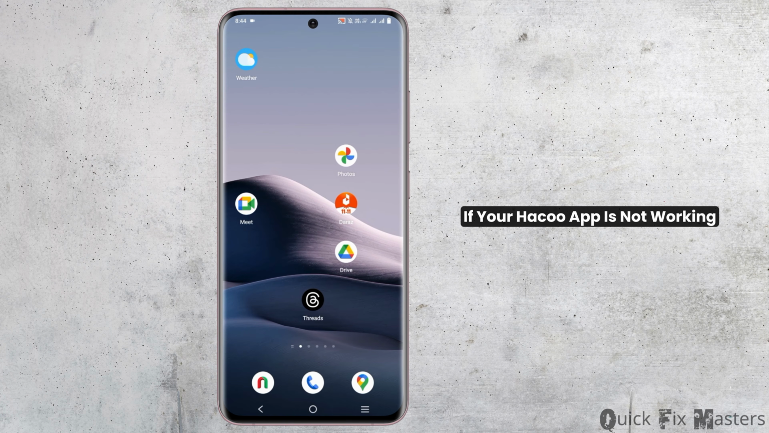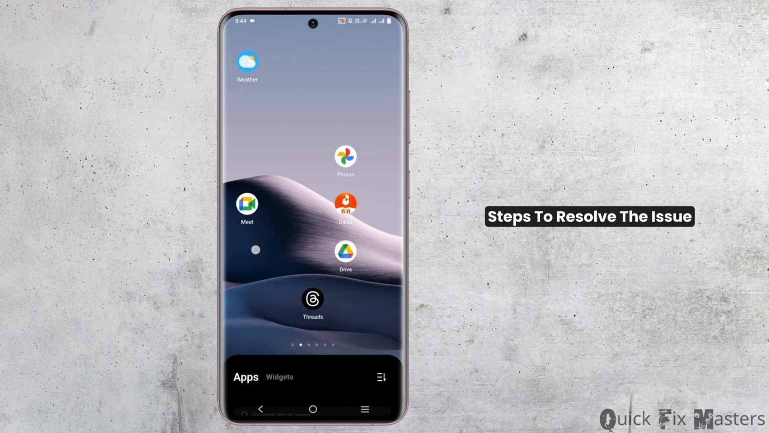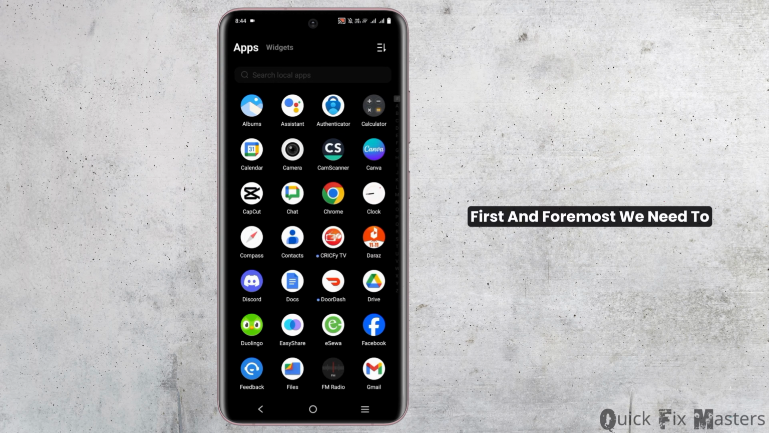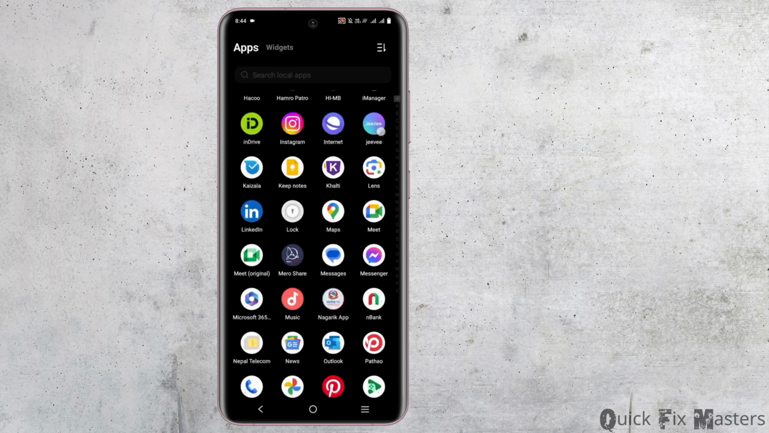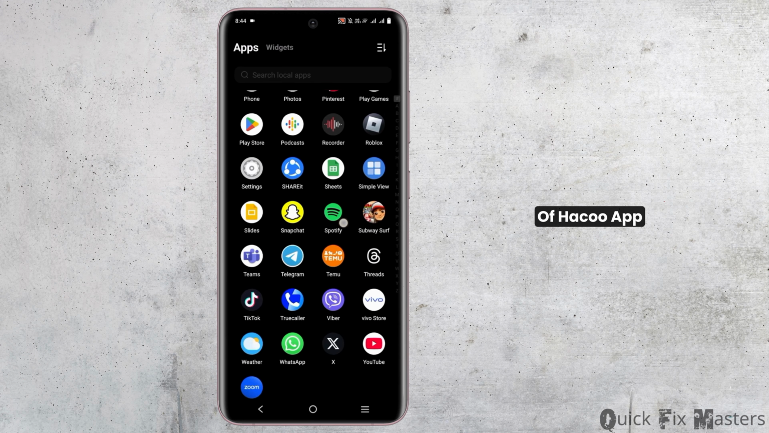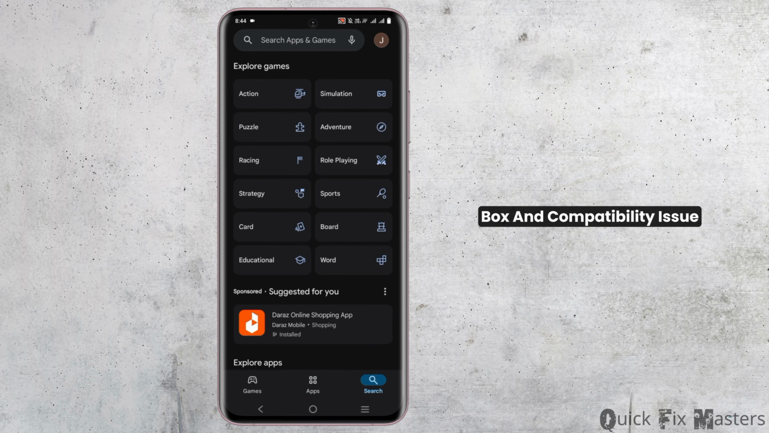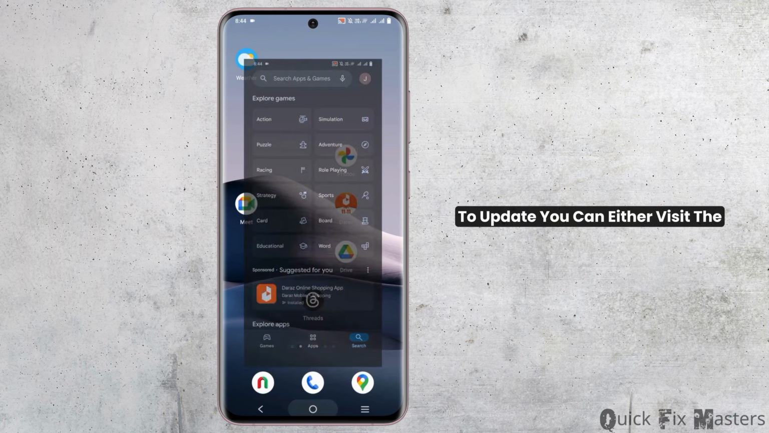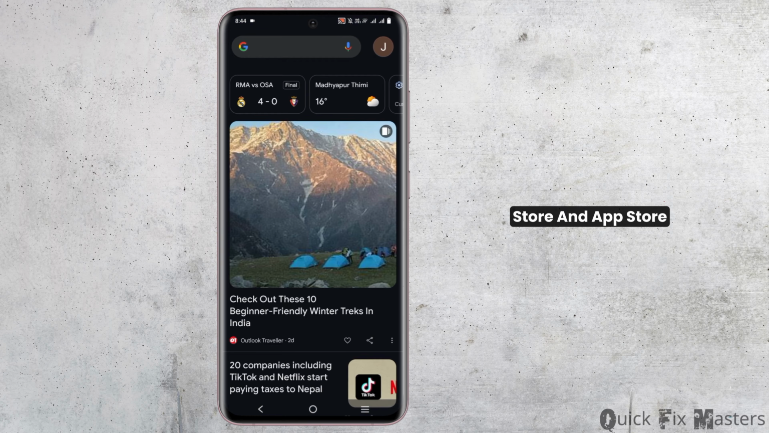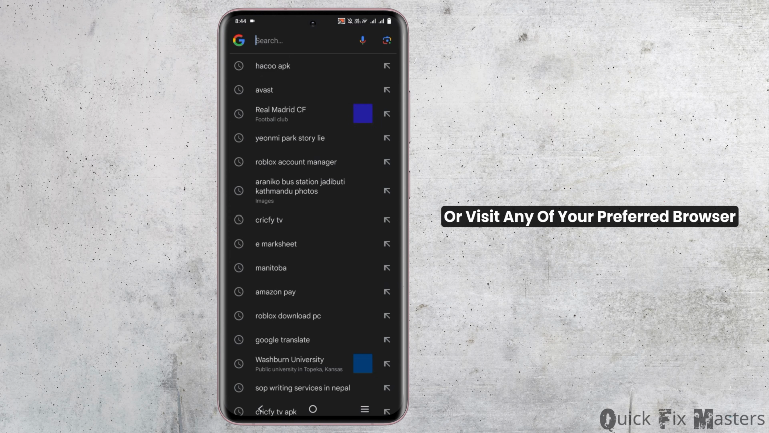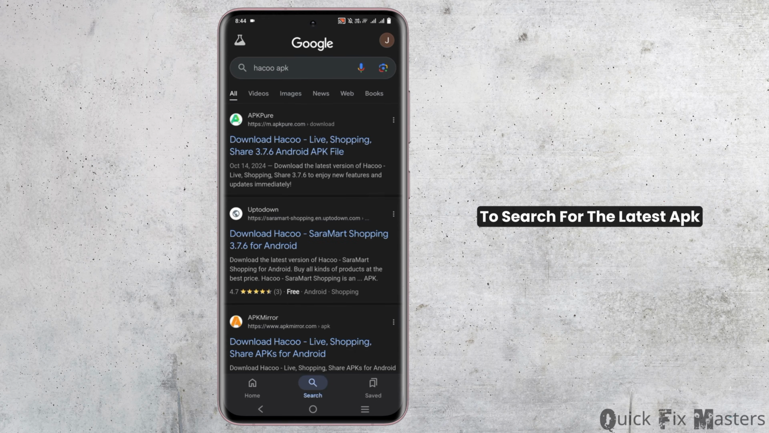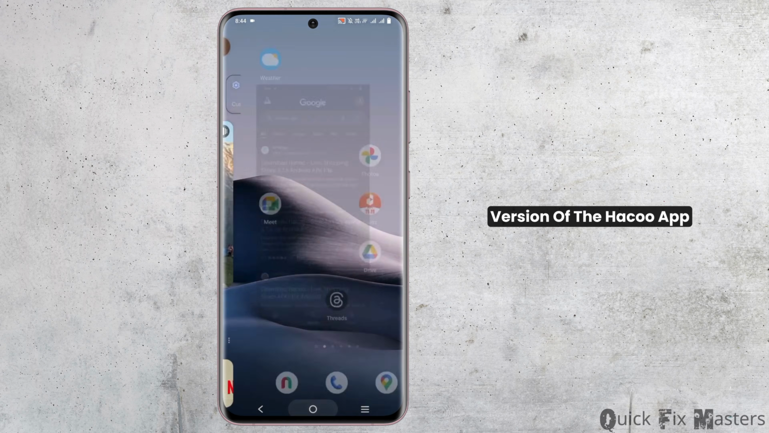If your Hacoo app is not working, you can try these troubleshooting steps to resolve the issue. First and foremost, we need to check for app updates. Ensure you have the latest version of the Hacoo app, as updates often fix bugs and compatibility issues. To update, you can either visit the Play Store or App Store, or visit any of your preferred browsers to search for the latest APK version of the Hacoo app.